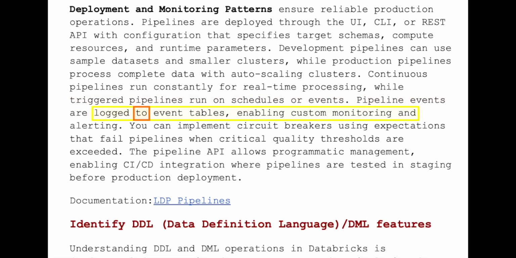Pipeline events are logged to event tables, enabling custom monitoring and alerting. You can implement circuit breakers using expectations that fail pipelines when critical quality thresholds are exceeded. The Pipeline API allows programmatic management, enabling CI/CD integration where pipelines are tested in staging before production deployment.